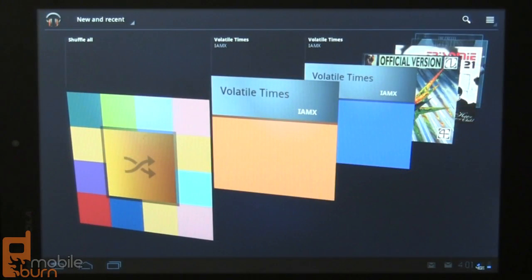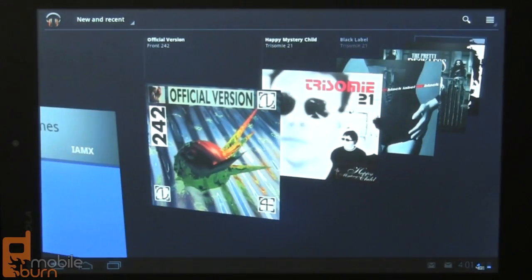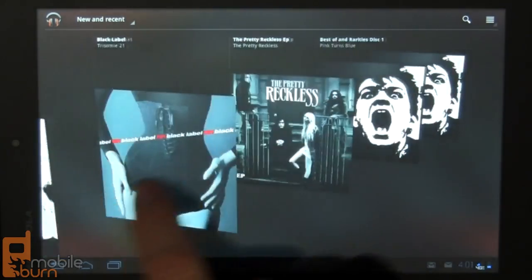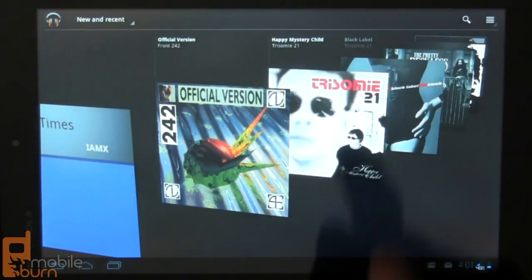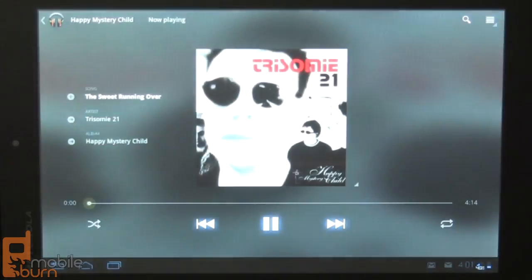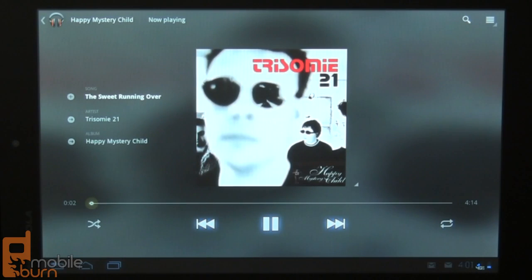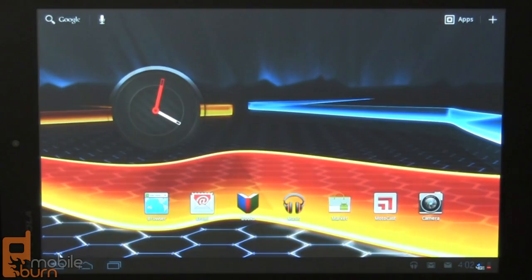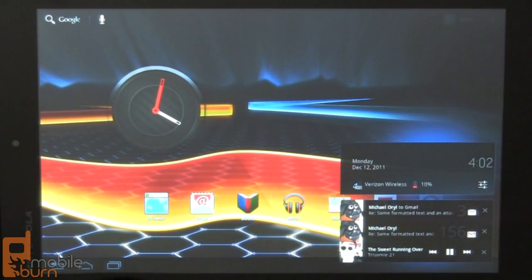Here's the music player on Android Honeycomb, which is integrated with Google's cloud-based Google Music service. You can see a pretty cool 3D carousel view of album art. And of course you have music controls in the notification area.